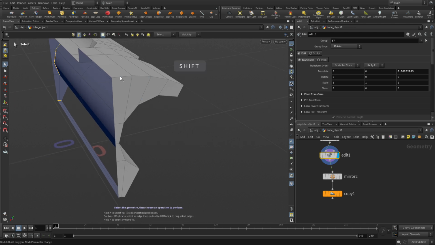Go Shift to click there. Shift A to click there. Shift to click there. Shift A to click there, and then Shift.